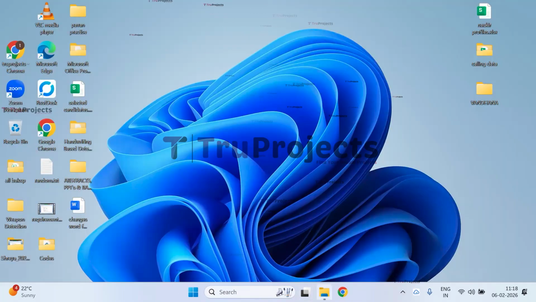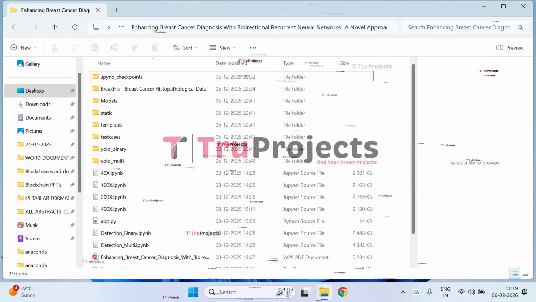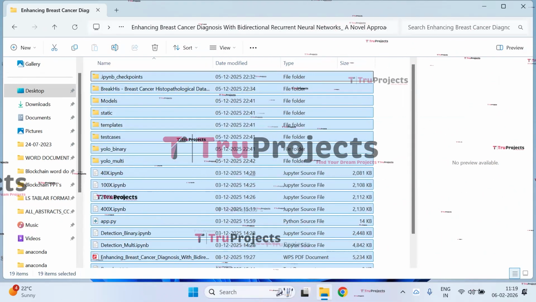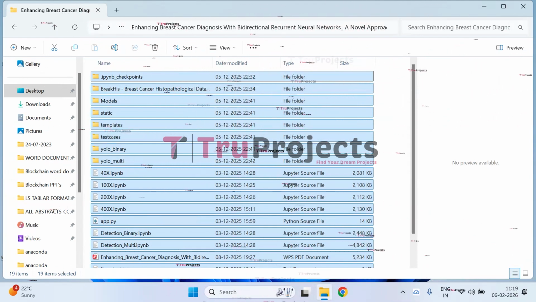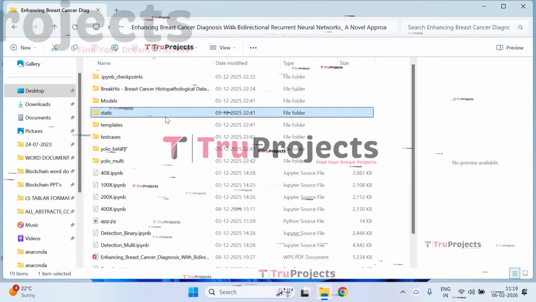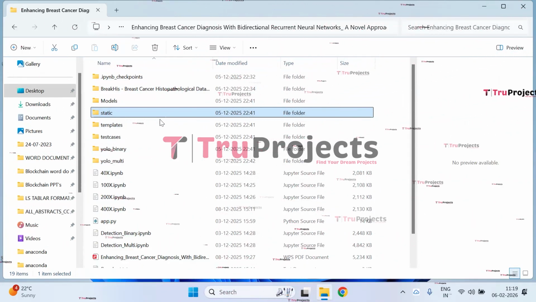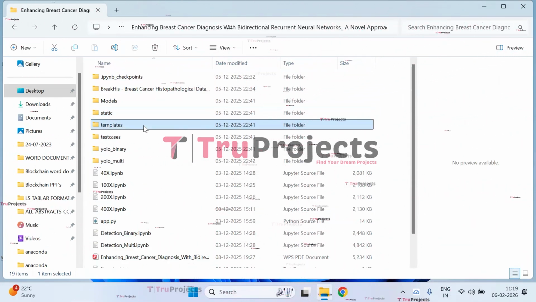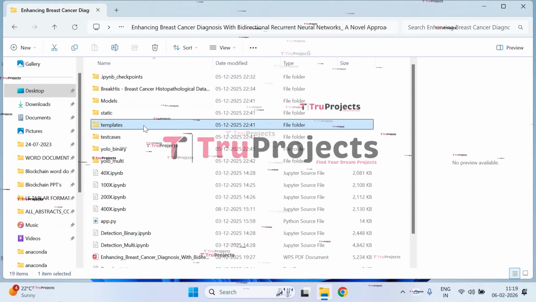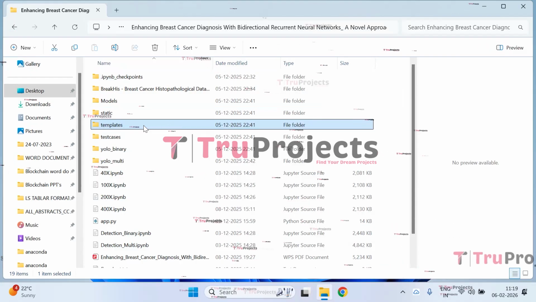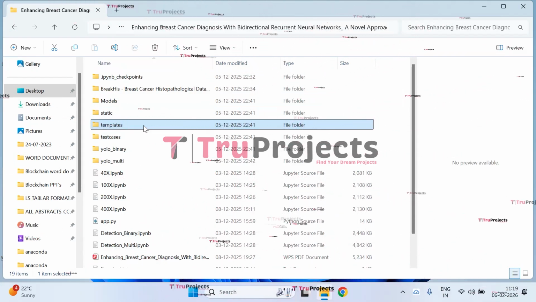To execute the project, first we need to open the code folder which contains the project source code files. This folder is a complete package of your project's code base containing everything needed to develop, test, and deploy your application or model. Static folder. This folder consists of files related to CSS, JavaScript, and Bootstrap. Templates folder. This folder contains all the HTML pages used in the project. It typically includes files like index.html, about.html, etc., which represent different pages of the website.